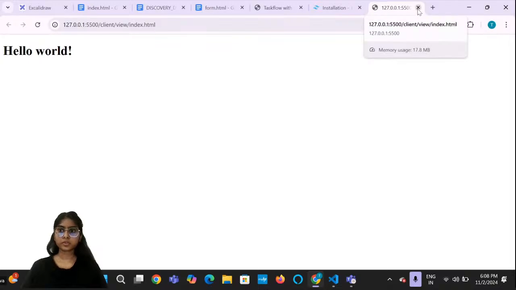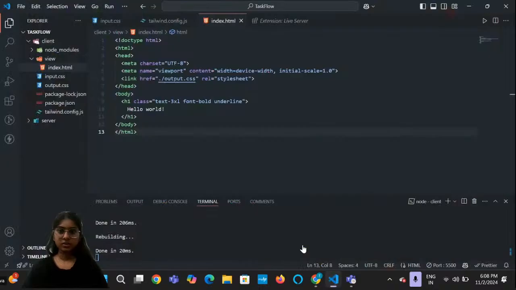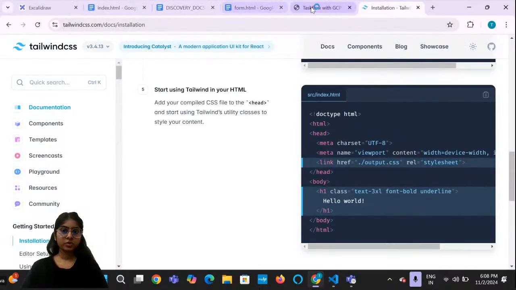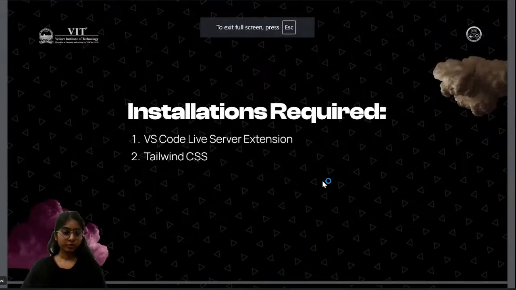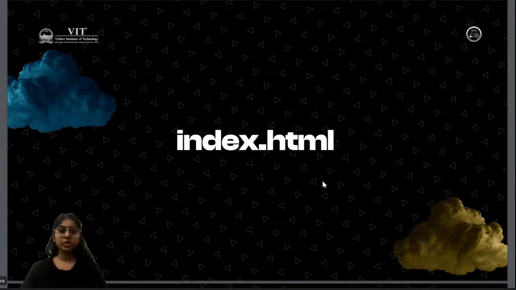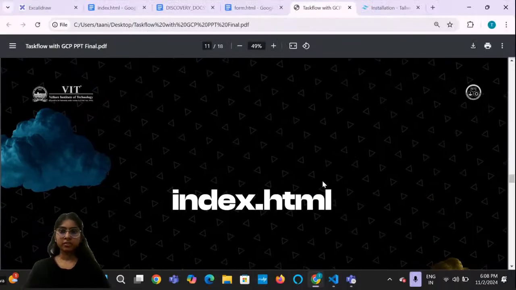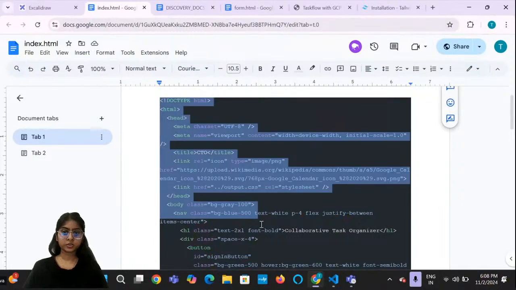Okay. So now we are done with these installations. Now we'll proceed further with the index.html file. To make your work easier, we'll be sharing a link soon in the comment box. You can copy the files from there for index.html. So this is the code. Copying it.